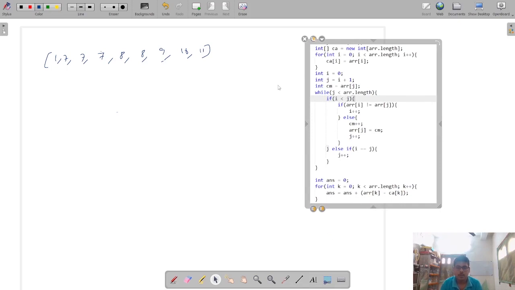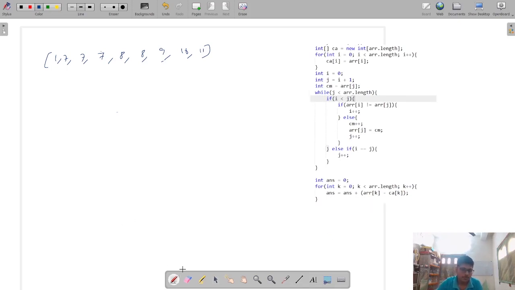Okay, so let me see. Here is my I pointer, here is my J pointer. Now I is less than J, so my current max is this element 7.